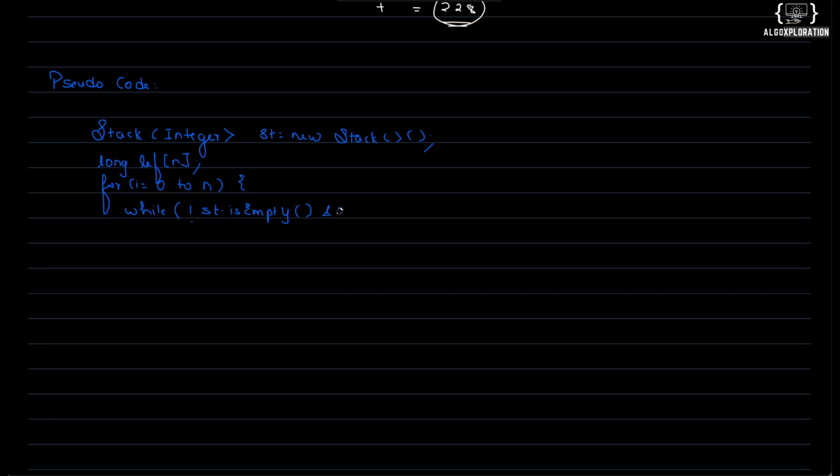And a of st dot peek. I'll check if the top of the stack is greater than a of I. Okay, at that time I need to pop it, because for the future element, that top of the stack cannot be my answer because current element is smaller, right? So st dot pop, and I need to keep popping.